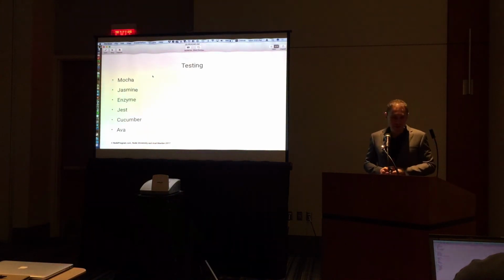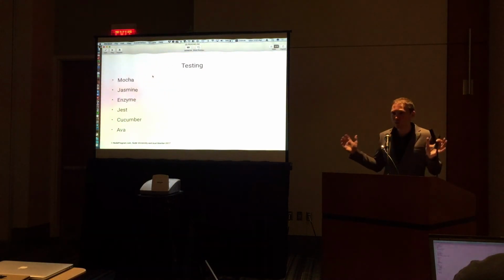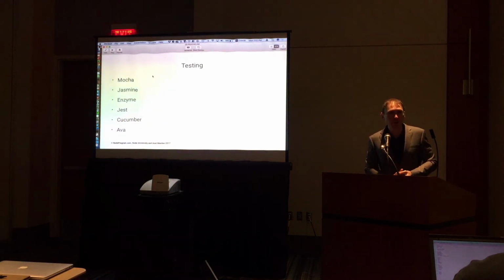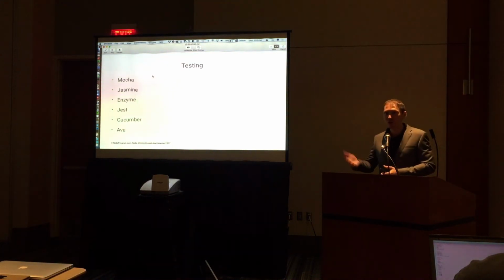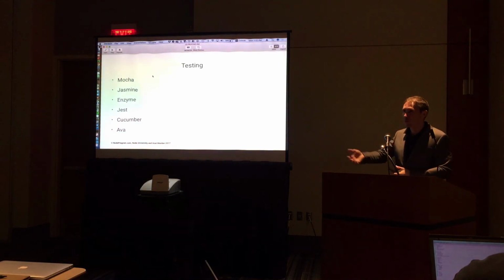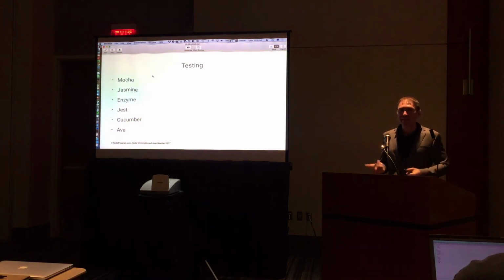What about testing? Mocha is still a giant in the room. It's probably the default choice for the majority of new projects. It has a lot of features. It supports a lot of languages, obviously Chai, expect, should, and assert. But now we have Jest.